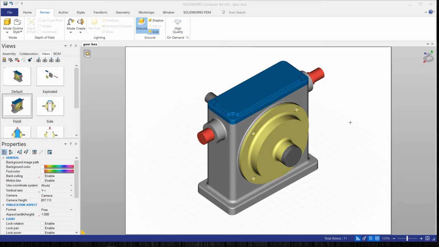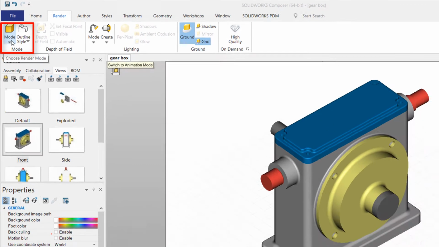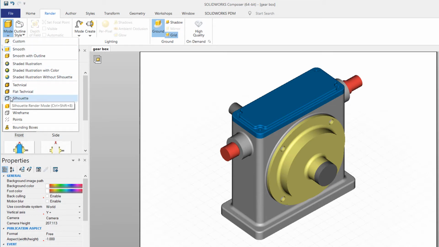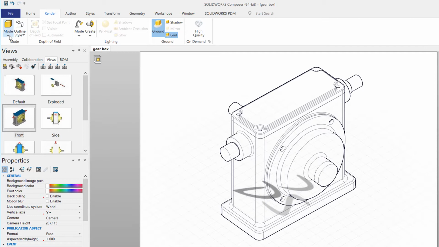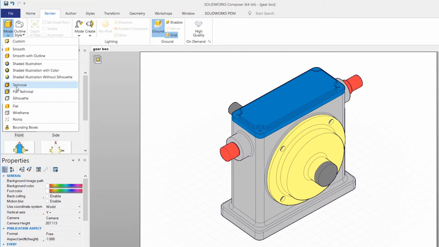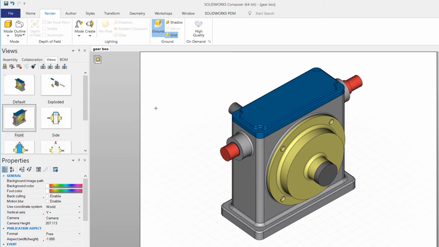My name is Bruce Shawler, and this video is on custom rendered views inside of SOLIDWORKS Composer. To begin with, our render tab has a view mode under it where we can elect to show things in different rendered modes that are pre-configured, things like the silhouette mode or the flat technical mode. I really like the smooth with outline mode. That's one of my favorites.